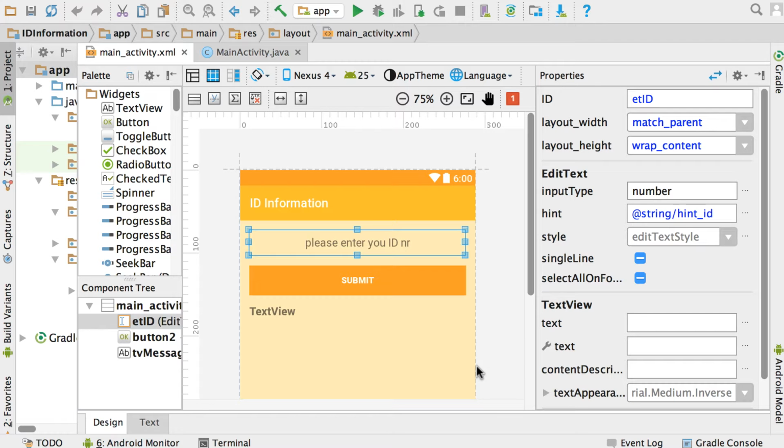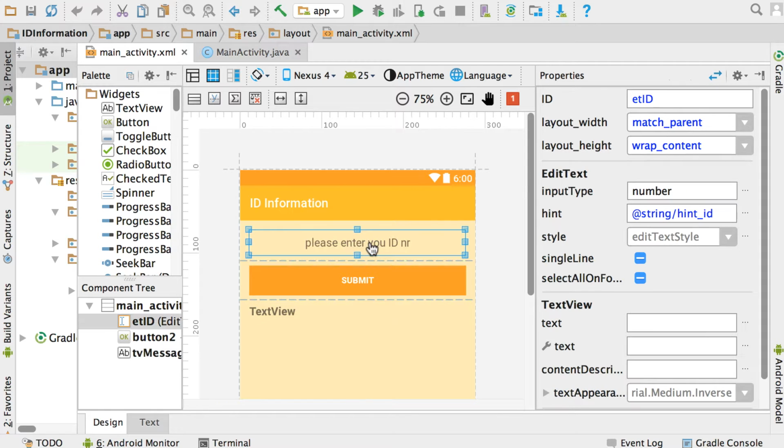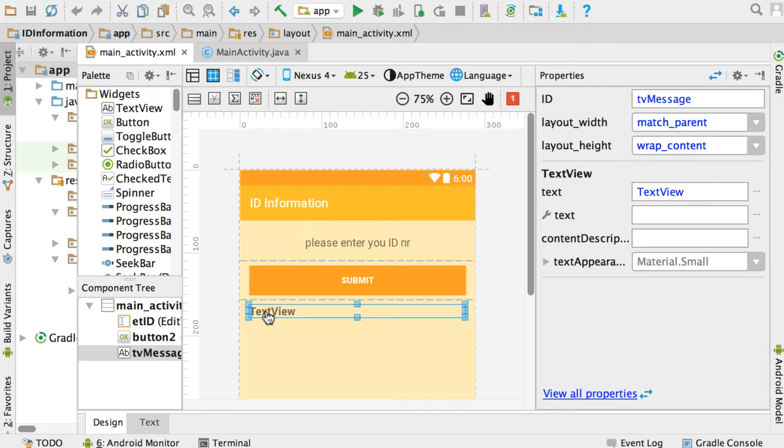Right, after changing the colors, we are back at the application again. And now it's time to see how we can connect these components to the main activity so that we can actually read the input from what the user typed there, and when the button gets clicked, something happens, and that something should set text to this text view.